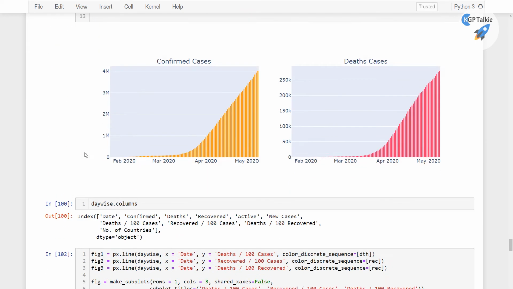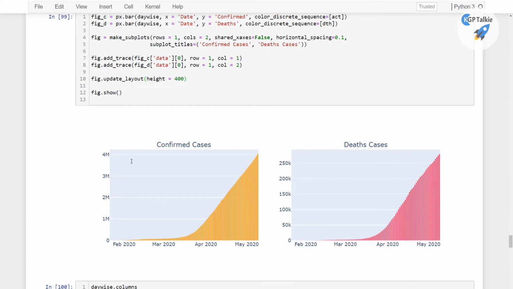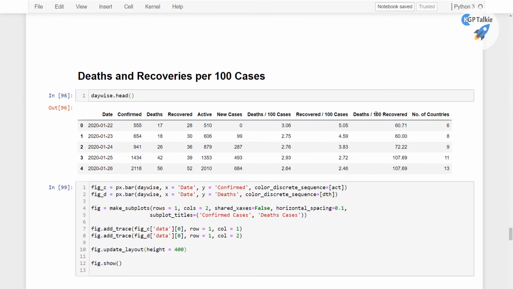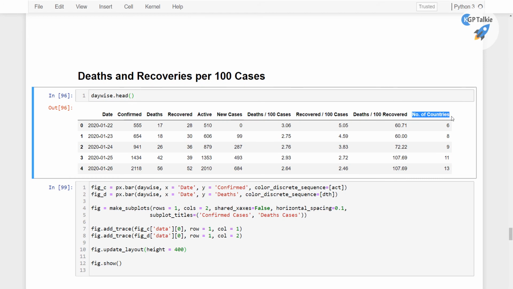Alright, so this is all for this lesson. Thanks for watching. In the next lesson, I'll show you how you can plot the number of new cases every day. That means in the next lesson we are going to see the total number of new cases per day and how many countries got affected day by day. Alright, so see you in the next lesson.